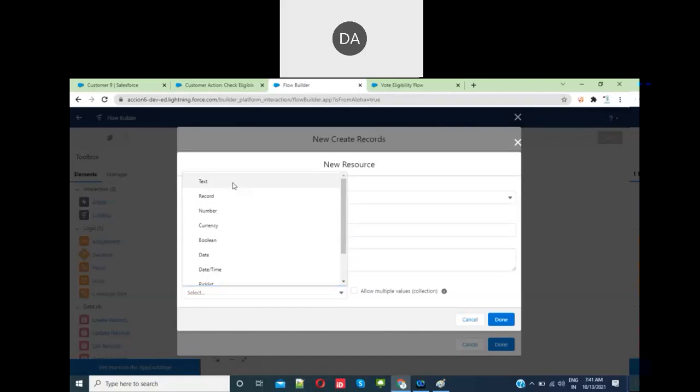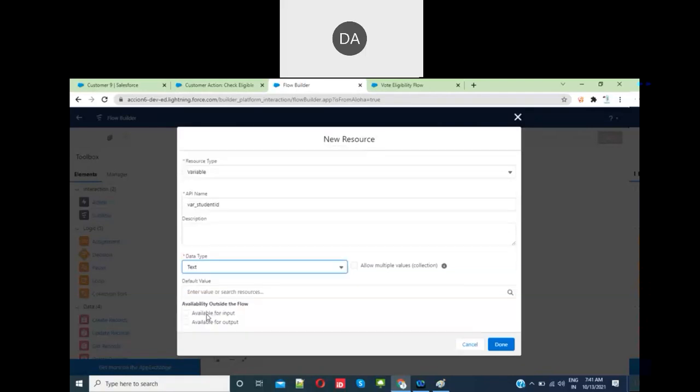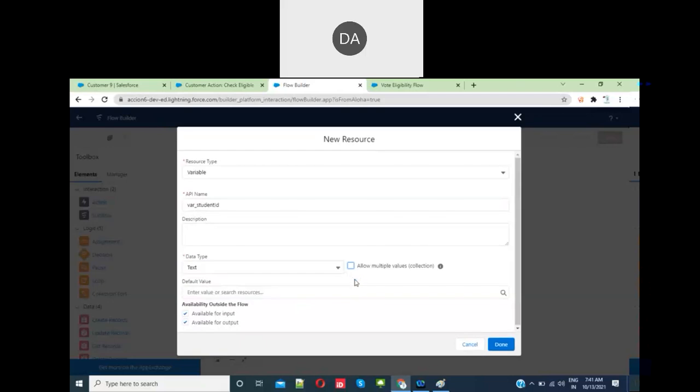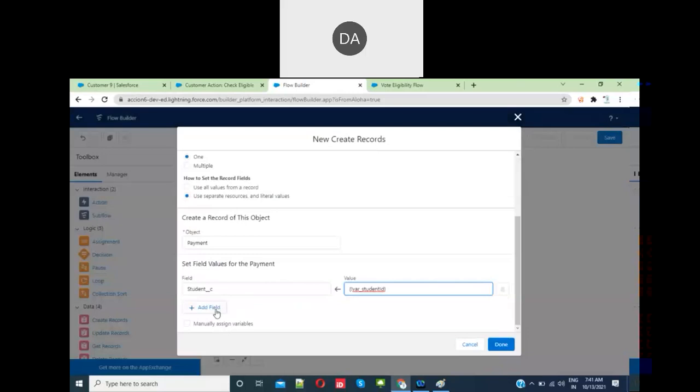Another very important thing is available for input, available for output. Select these two. If you are sending multiple values, then you can select allow multiple values, but here it is not required. Available for input, available for output, student ID. So apart from that student ID, we need one more value, like amount, right?